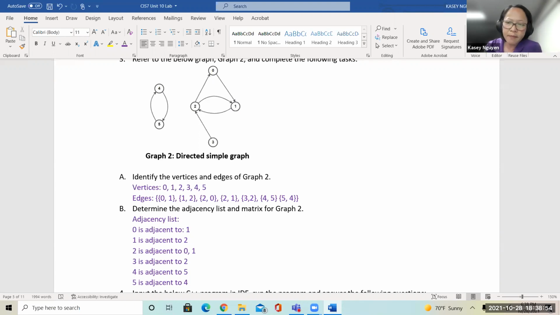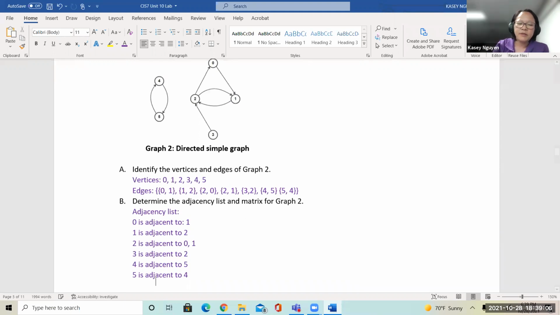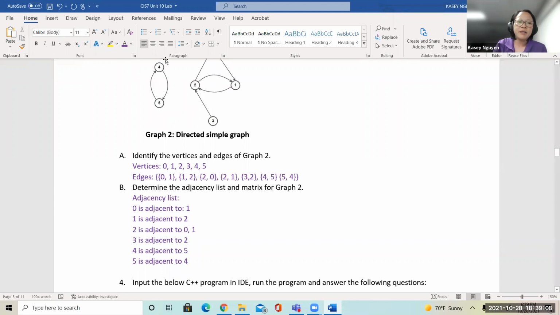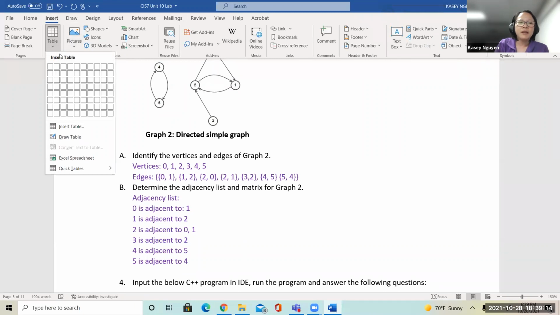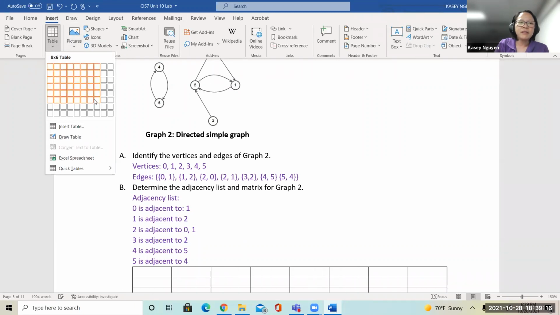Question? So now we can also build out the matrix. So we're going to go ahead and insert a table. We're going to do a 7 by 7.